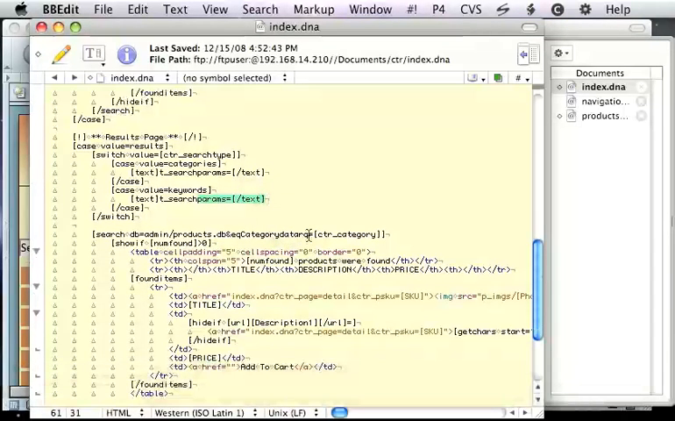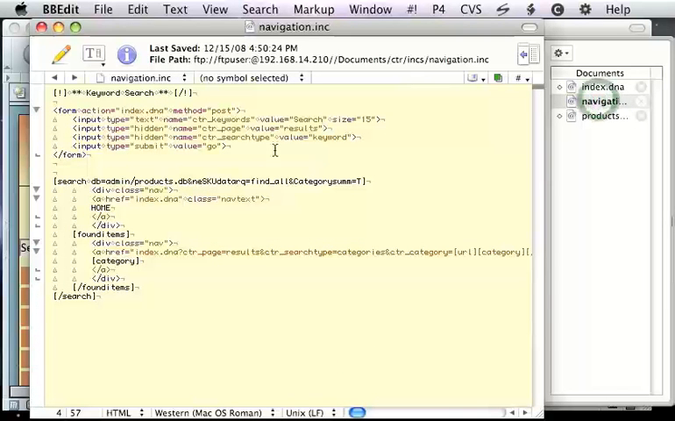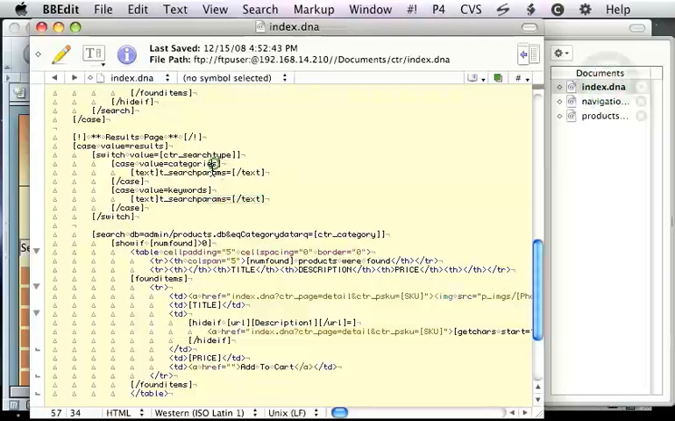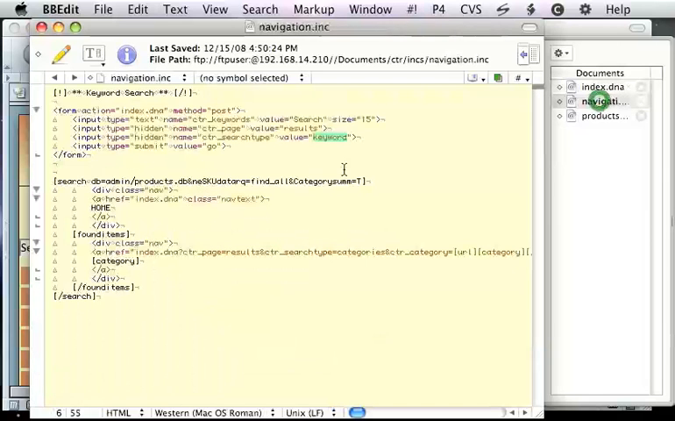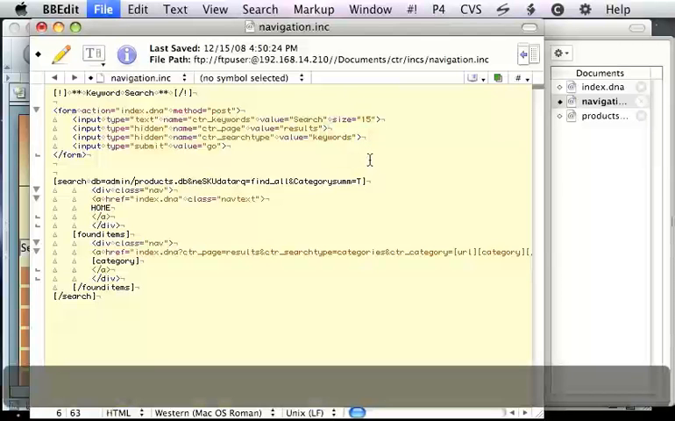So let's quickly go back and make sure we have this right. CTR underscore search type equals categories. We got that one right, and then CTR underscore search type equals keyword without the S. So I'll have to change that. Actually, I'm going to change it on the navigation side just because it makes more sense. You can have more than one keyword there. So change that.